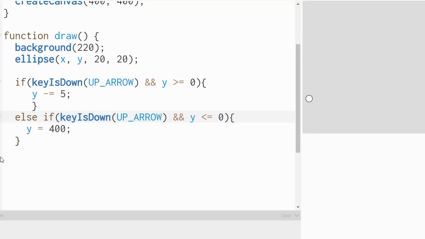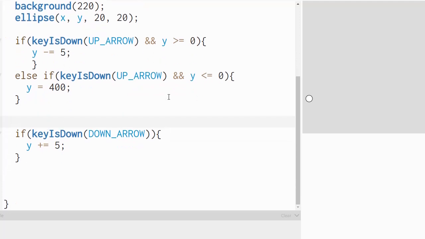Okay, so now I have to do the other one as well then. So let's take a look at our key is down. That one's already working, but we need to add another argument here. So the key is down and it's a down arrow. And let's just say, now this is 400 at the bottom. So if it's greater than or equal to 400, or sorry, less than or equal to 400, meaning this y value is sitting somewhere around here, because this is 400, over here might be 500, 600.